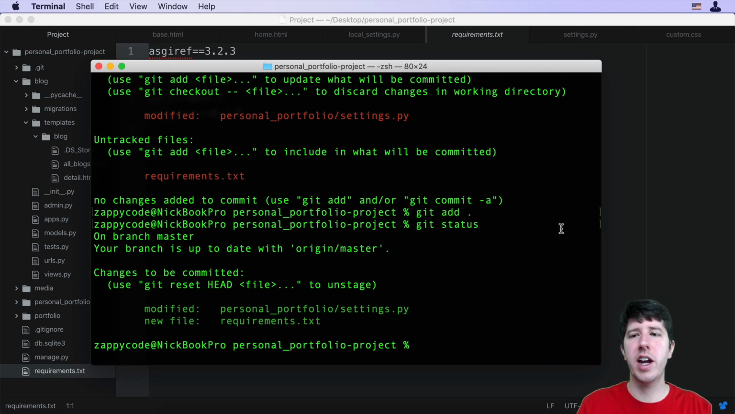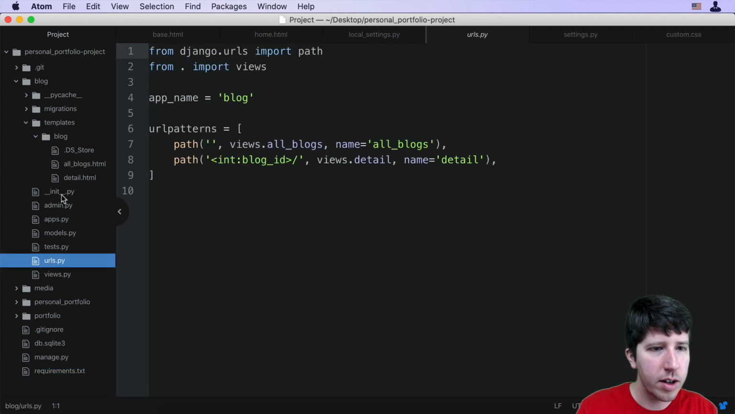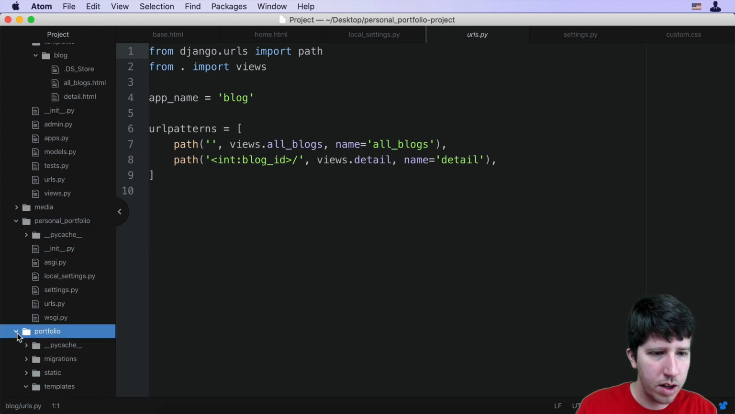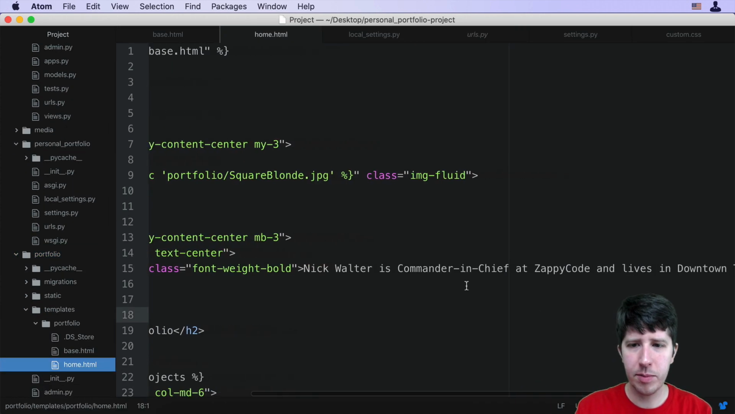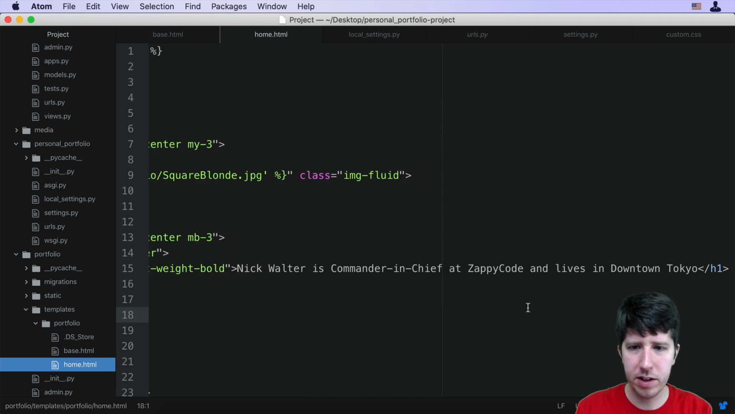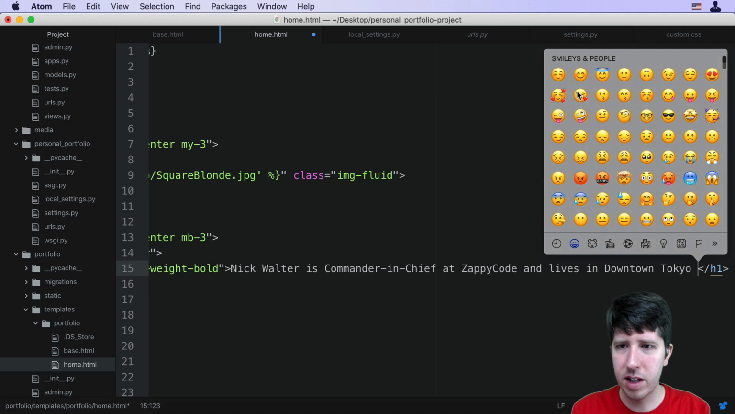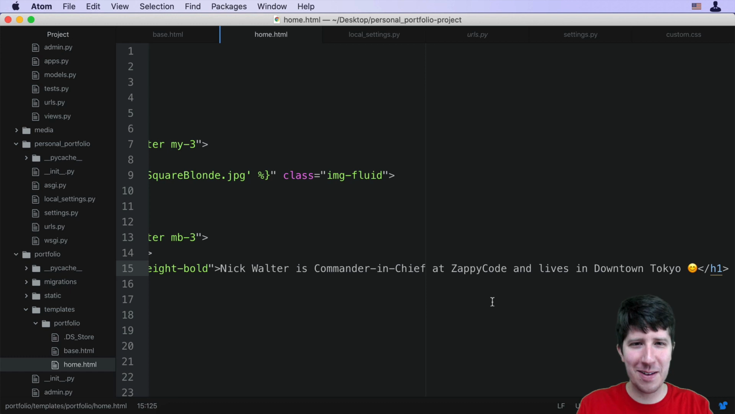Let's make another change on our website that we'll be able to see. So I'm going to go to maybe my home page here. Let's go to the portfolio. Let's open up home. Let's change something here, like Nick Walter is Commander-in-Chief at Zappy Code and lives in downtown Tokyo. Maybe I'll add an emoji here. Let's throw in some sort of face. Okay, here's a happy face. I'm going to save this.